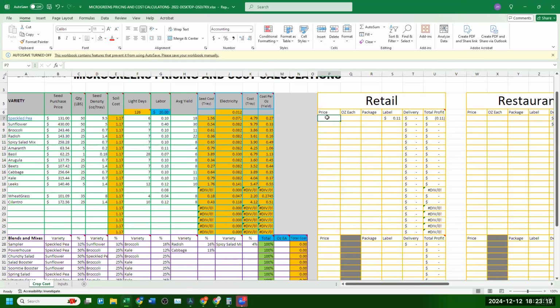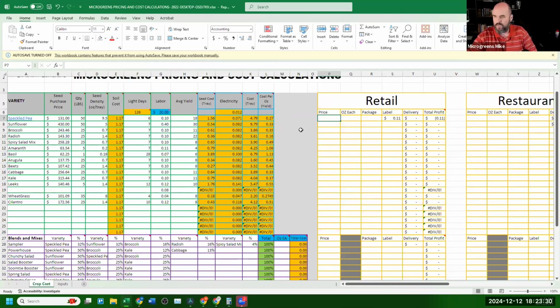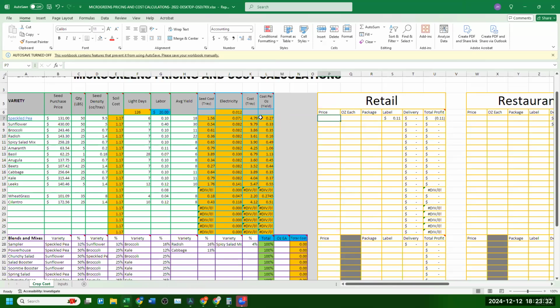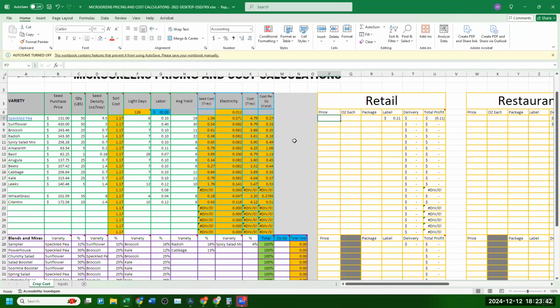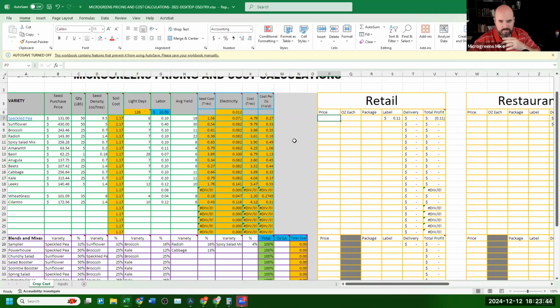Mike, real quick, back on your labor, that's all labor included? So that's planting, harvesting, packaging, watering, everything involved in growing that one tray. Yes. Those are numbers we figured up: how long it took to do one tray by hand, everything like that. No automatic stuff or anything like that. Planting doesn't take long really per tray. It's your harvesting that's going to take the longest.